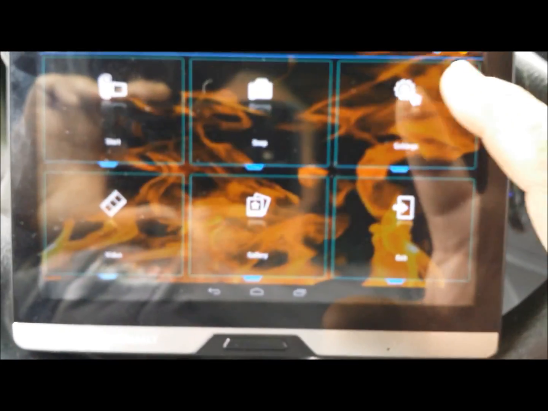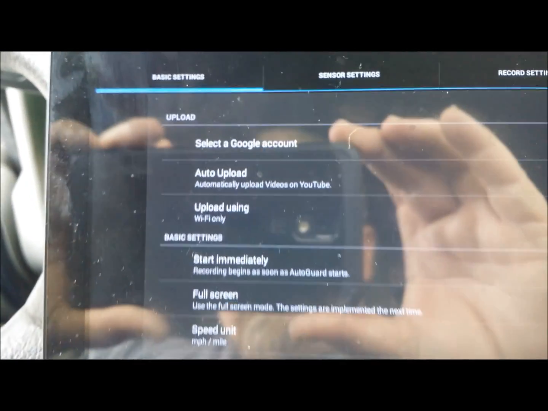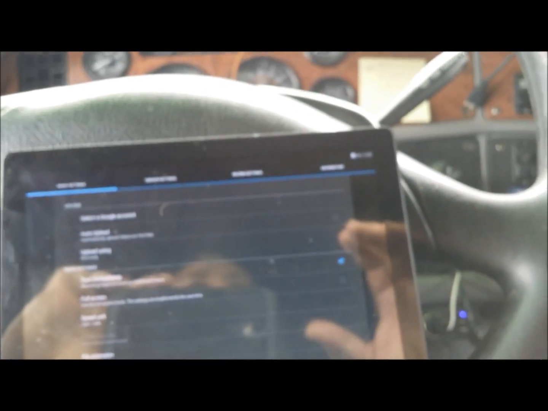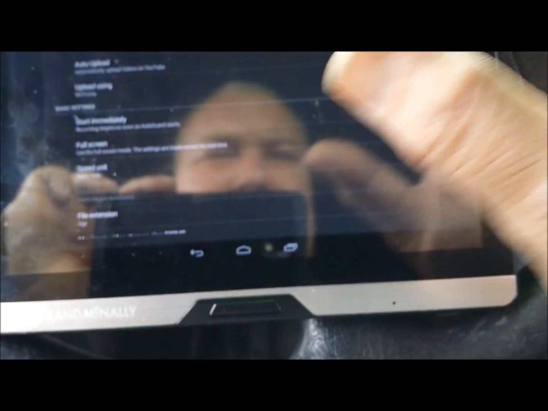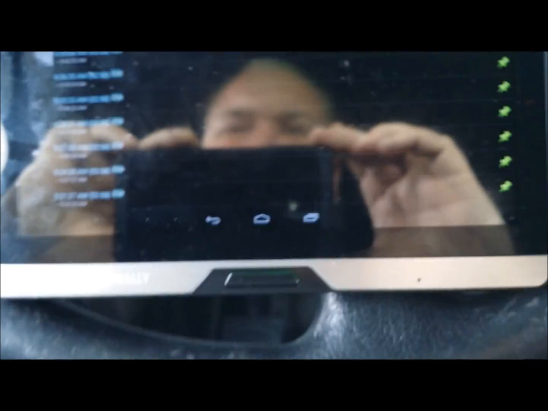But you can go through here. You can change your settings on it, all kinds of stuff. You can change your sensor settings, your shock sensors. If you want it to record as soon as you load it, how long you want it to record, if you want to archive some stuff. Actually, let's go back. I know I saved one, so let's go video. Let's scroll through here. Let's see where it's at.